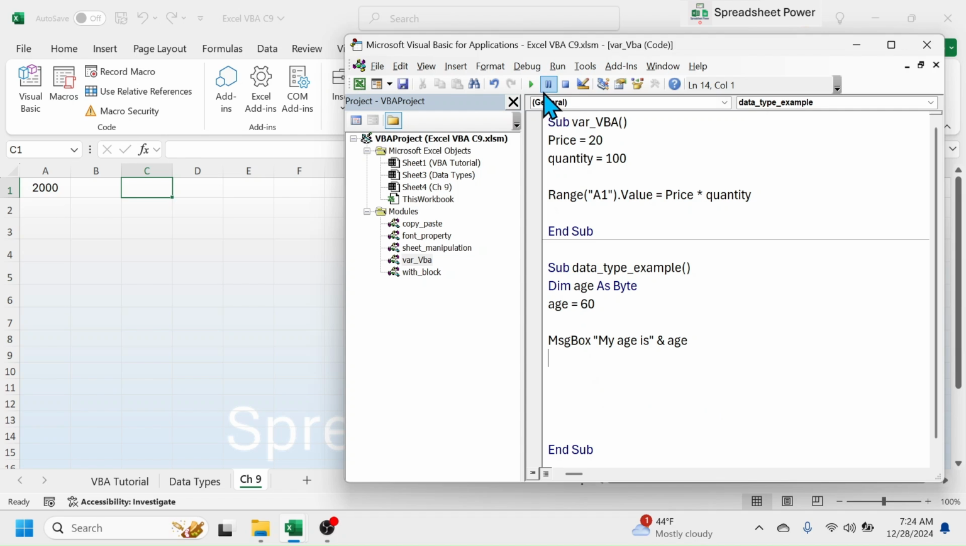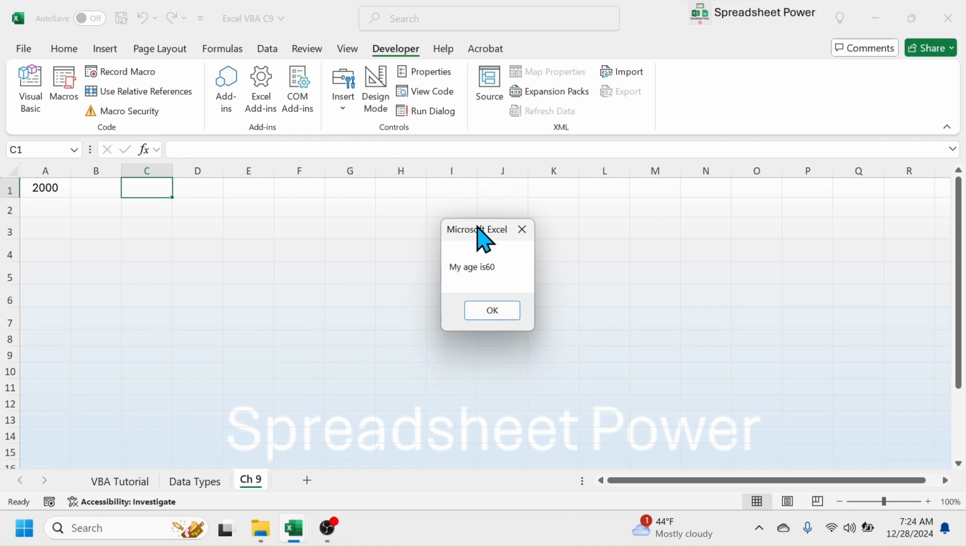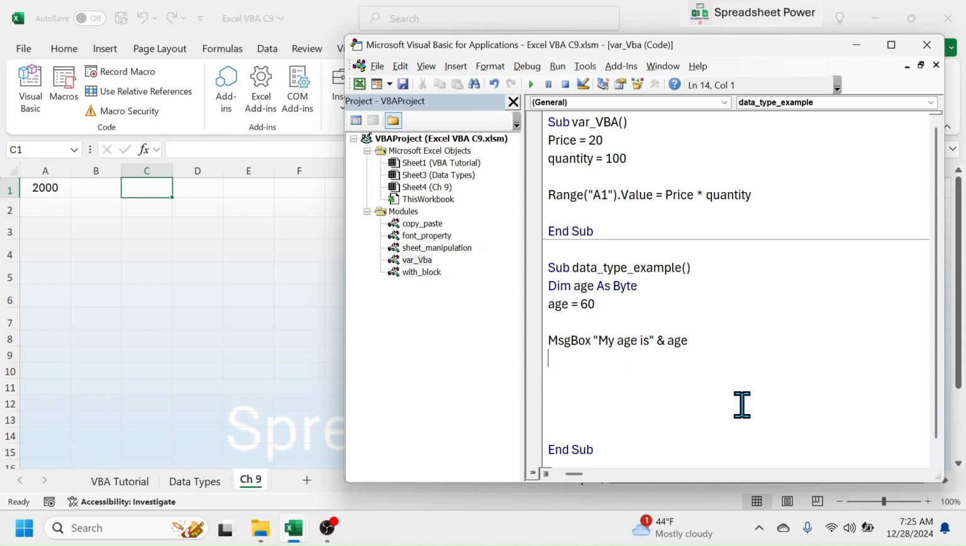Let me hit on the run button, and here you see a message box is displayed which says my age is 60. Click on OK to go back to the VBA window. So in this way we can define the data type and variable in VBA.